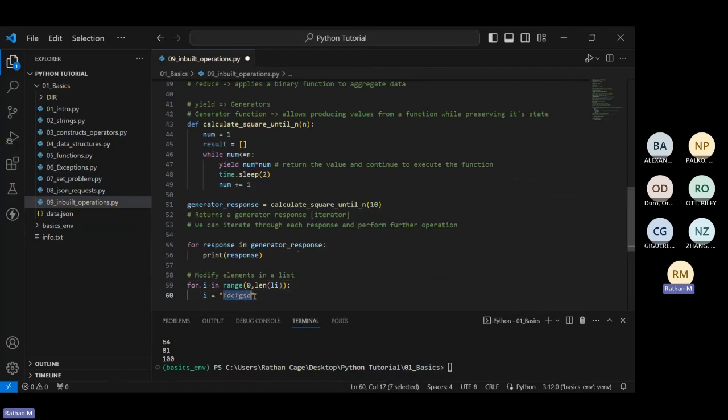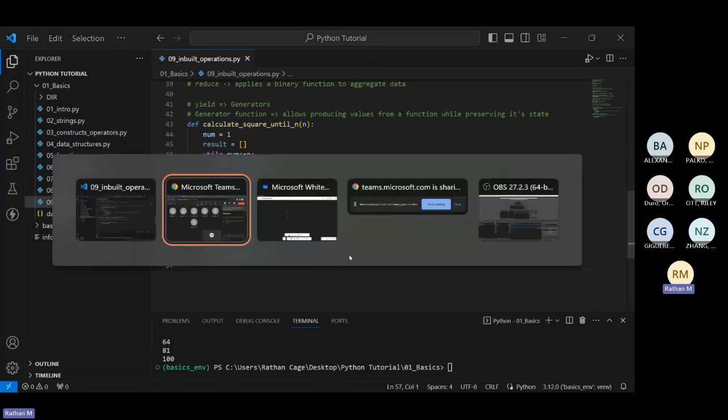And instead modify elements in such a way that you modify it in the following manner. That is, list of I is equal to whatever modification it might be. I believe we have done this, so I'm just going to skip this. Right, so let's move ahead to the next part of this.